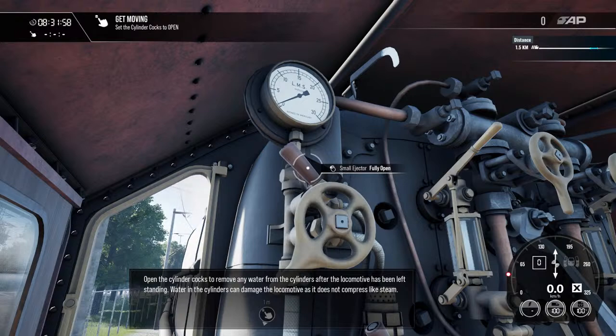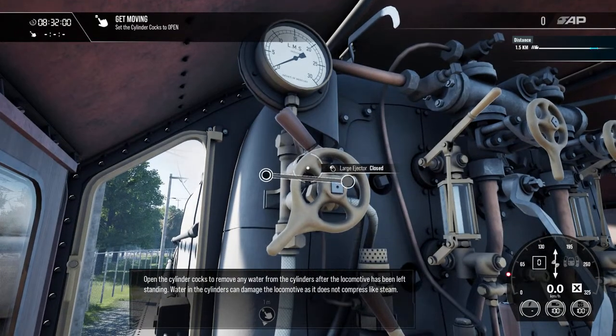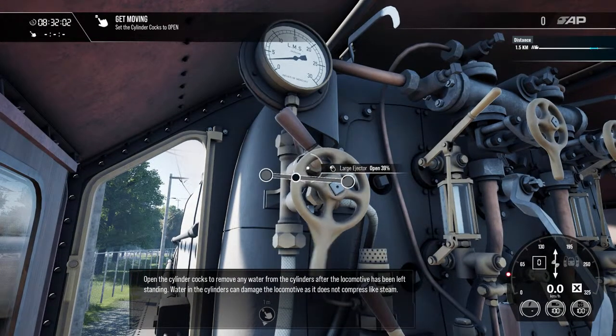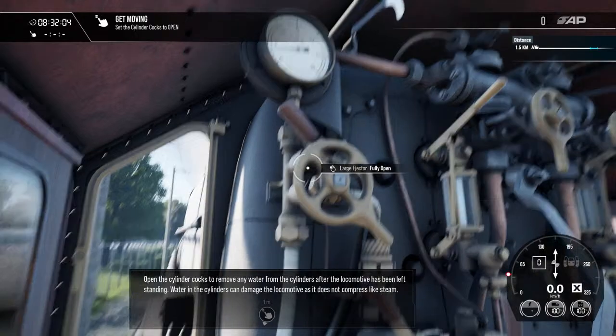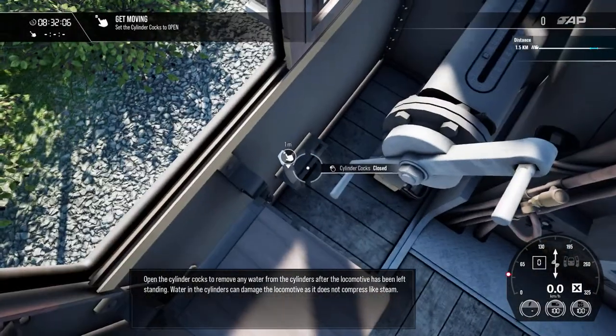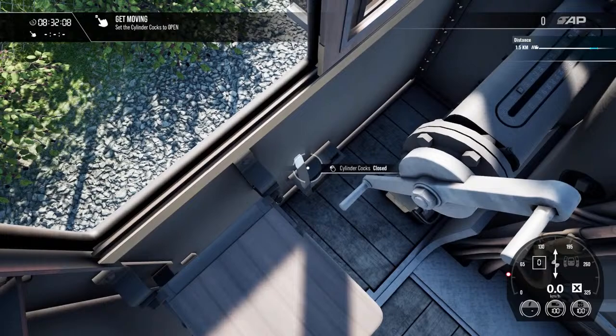Open the cylinder cocks to remove any water from the cylinders after the locomotive has been left standing. Water in the cylinders can damage the locomotive as it does not compress like steam.